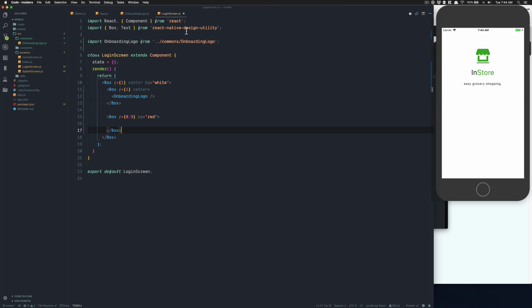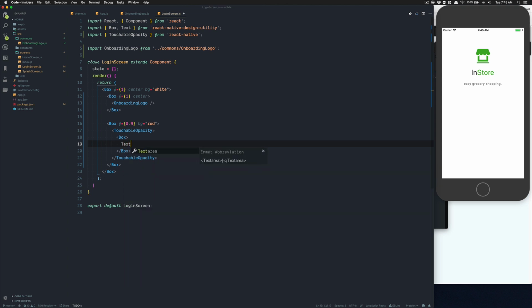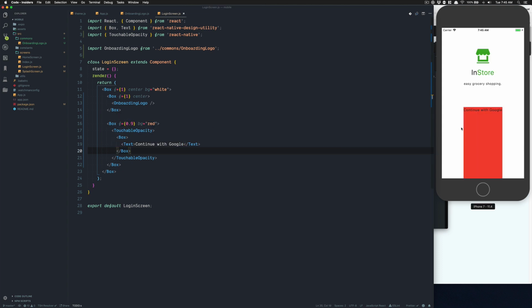But what we're gonna do now, we're gonna import a touchable opacity from React Native. If you don't understand yet what my library does here, it's a flex 1, flex 0.9. The center here is the equivalent of justify content center and align items center. So now here for the button, I'm gonna use a touchable opacity, and I'm gonna put a box inside that, and I'm gonna put a text. For now, I'm just gonna put continue with Google. If I do this, now we see what is the box.